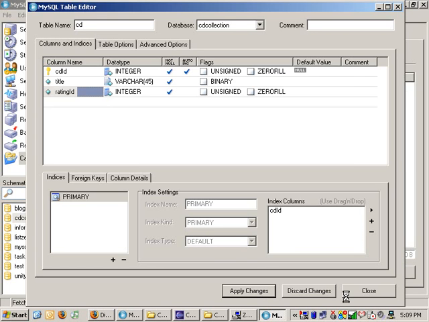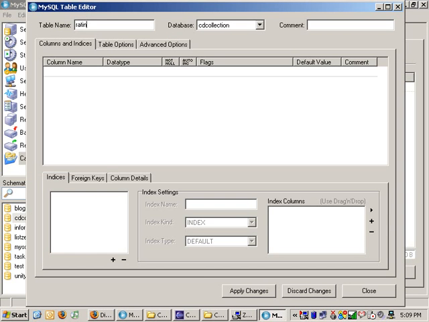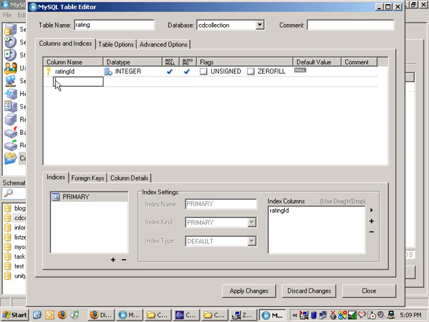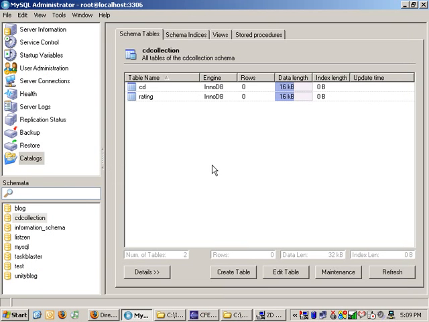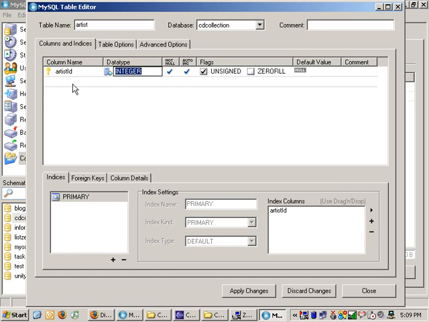Now for our second table, let's create a table of ratings. Rating ID, and name. That's all we need there. So we have CD and rating. Go ahead and create artist, which is probably going to look a lot like CD, but maybe a little simpler. Artist ID, another primary key, and then name as well.